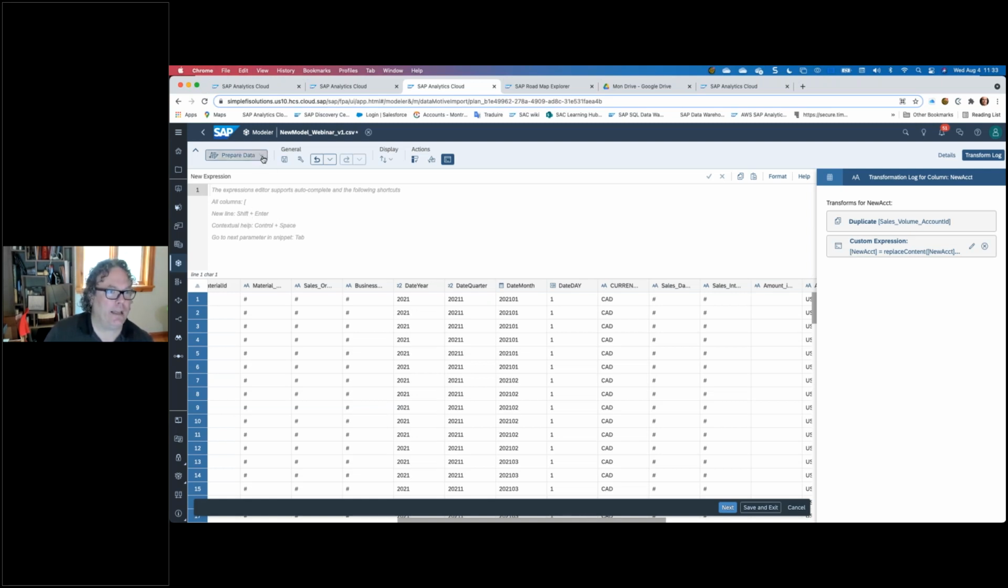So that's all the data preparation you can do in SAC. It hasn't really improved in terms of what you can do, but the fact that you can come back and change it, that's the major improvement that's available in here.